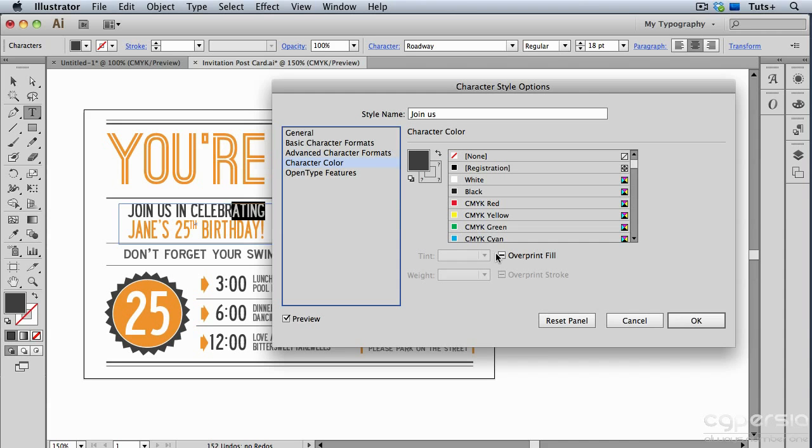Notice in the Overprint Fill checkbox, there's kind of a hyphen. It's not checked or unchecked. And this goes for any kind of checkbox like this in Illustrator. This is what's called a neutral state. So if there's no check mark in the box, it's unchecked. A check mark, of course, means it's checked, and then a hyphen is the neutral state. So I do want to overprint this, so I'm going to go ahead and check it.